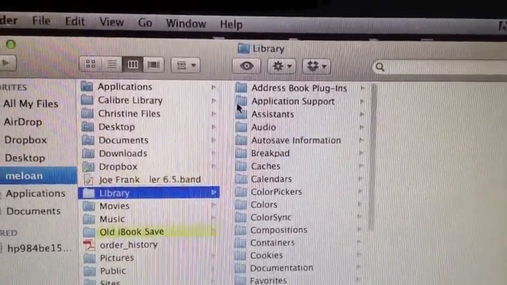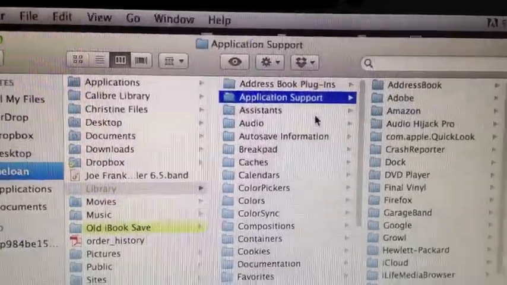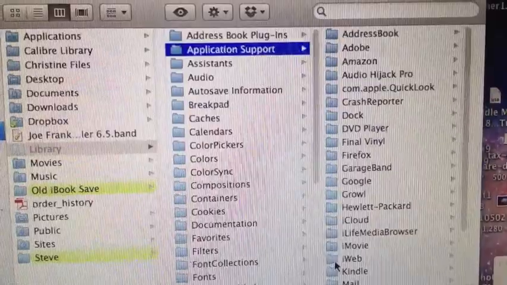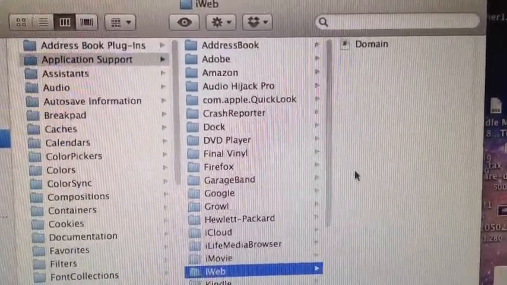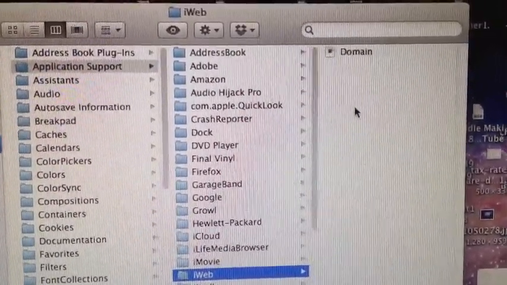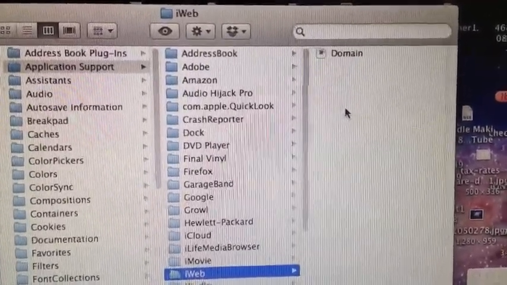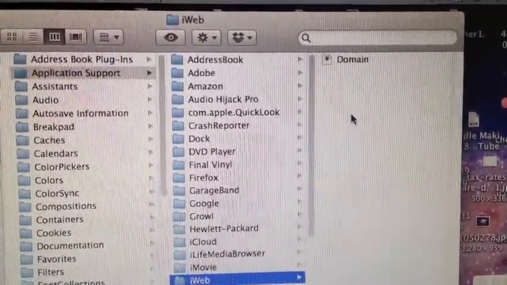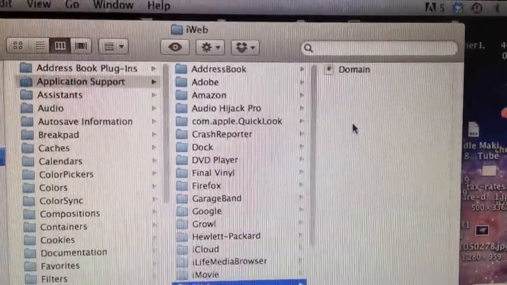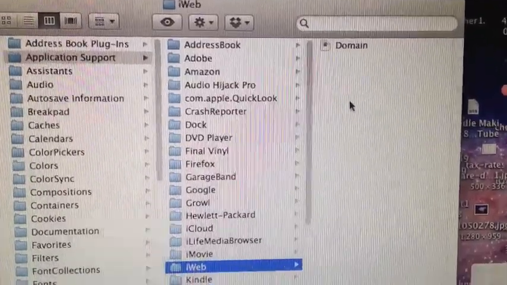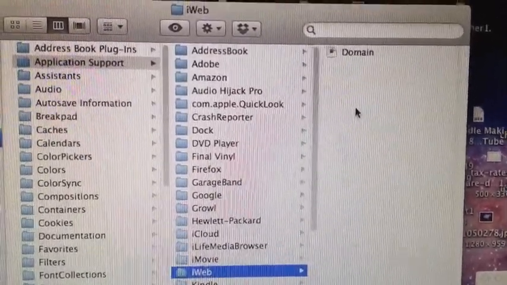Then go to Application Support, and then from there you'll see a folder of iWeb, and there is your content file. It's called Domain. So if you then put that on something like a flash drive and take it over to another system, you go to that same location, that same iWeb location.